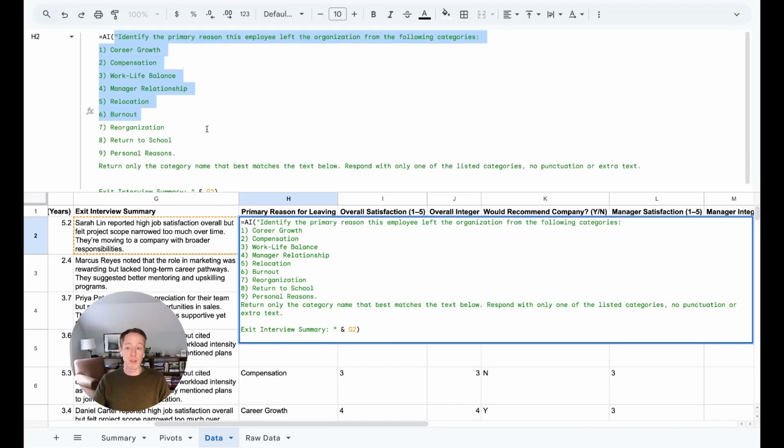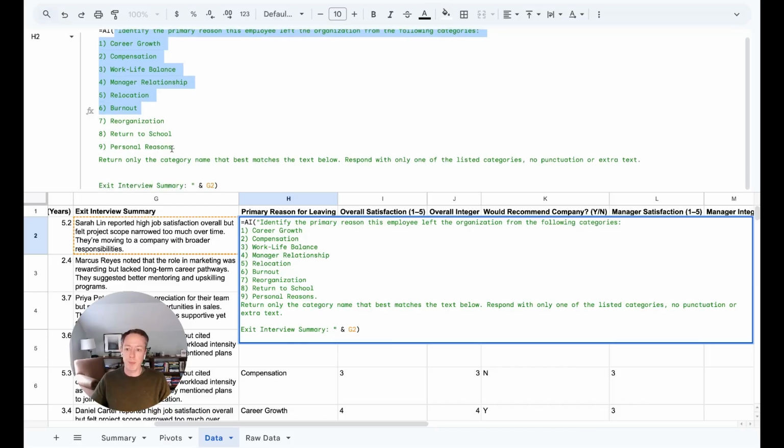I gave it some categories because we actually want to create a finite number of categories to generate so that we don't come up with an endless list. And this is really important as you're thinking about quantifying the data. And then return only the category that best matches the text. Respond with only one of the listed categories, no punctuation or extra text. There's one cleaning element that we're going to do, and I'm going to cover how to do that, but everything else should be fairly straightforward. And so you want to set this prompt up to make life easy for you.